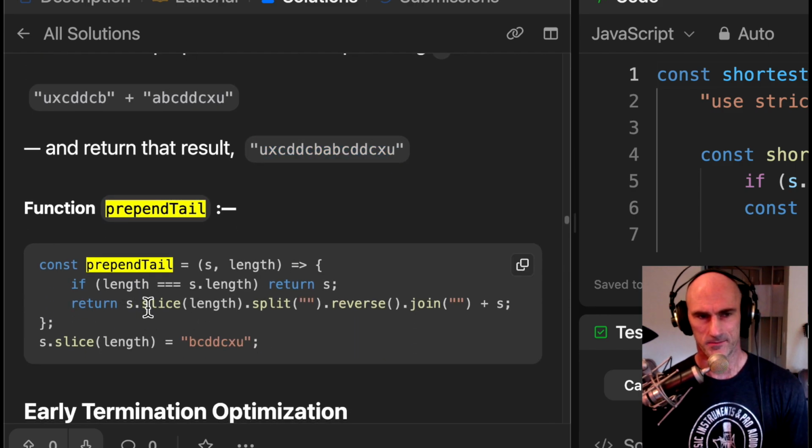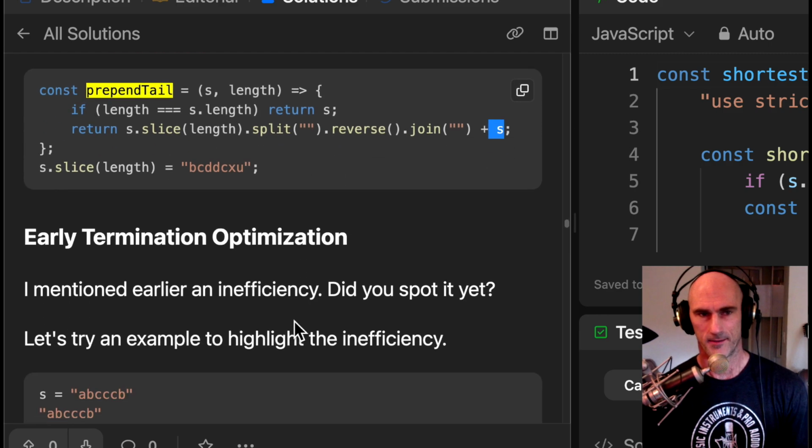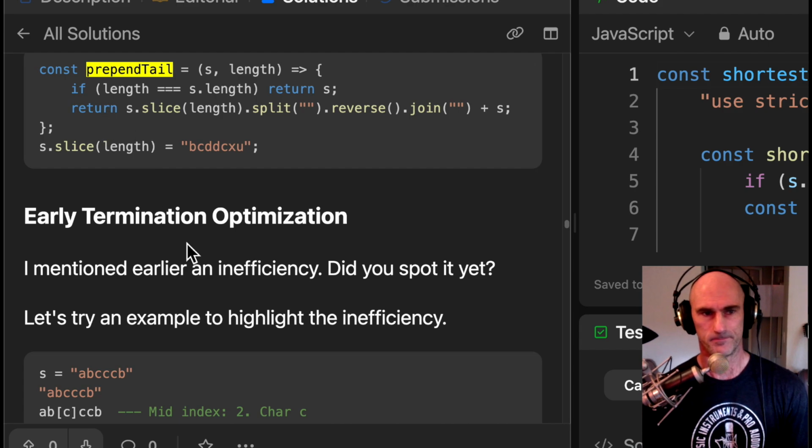So in this case, I'm going to go over that real quick here. We get a slice from index 1. Split that. That's this whole thing. Get an array, reverse the array, and then join the array on the empty string. And then add that to S, and that's what we return. That's just an example.